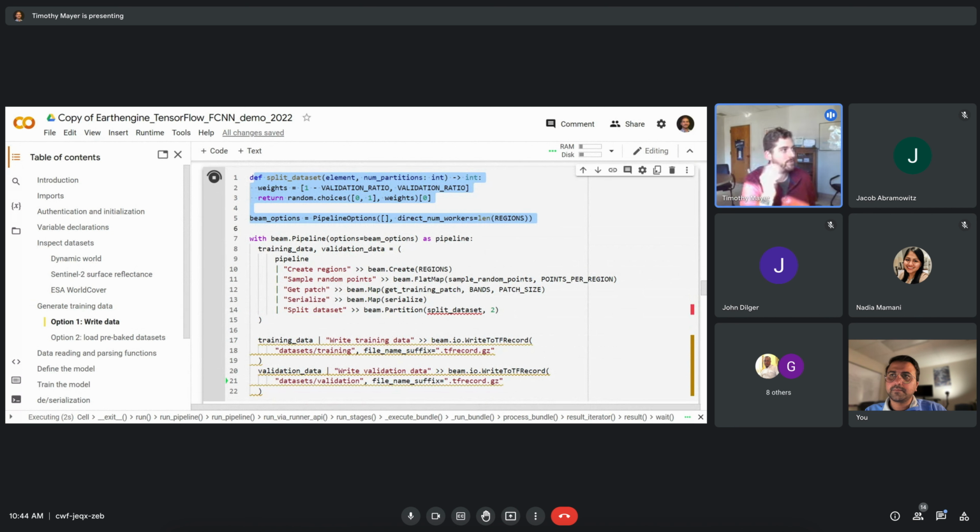We just barely started scratching the surface, and we started to look at some of the functionality here in create, flat map, map, and partition. It's pretty straightforward if you look through the documentation itself, but you can see there are these 5 distinct steps that we just talked about: regions, sample points, get patch, serialization, and data split. And this is where it's actually starting to run through each one of those regions, through all of those steps, and it is basically creating a giant processing system for you. The final output of this, again, is these TensorFlow records for each of those splits.